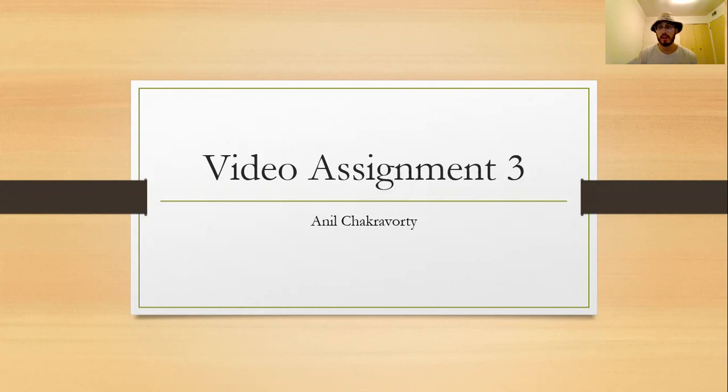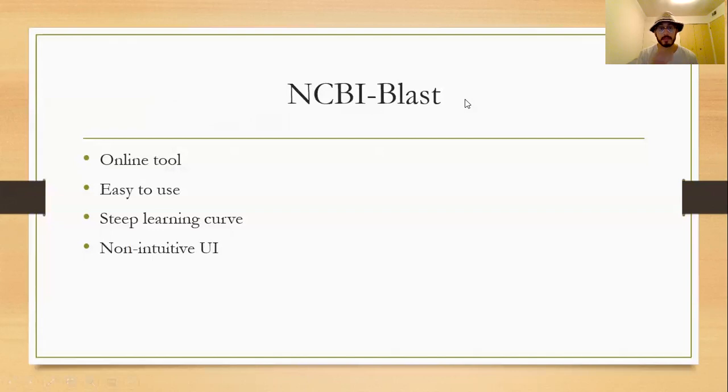So I'm going to start comparing all these alignment tools with NCBI Blast. NCBI Blast is the one I'm most familiar with, being a biology major. It's an online tool, which I consider to be an advantage. There's very little barrier to entry because you don't have to download anything.